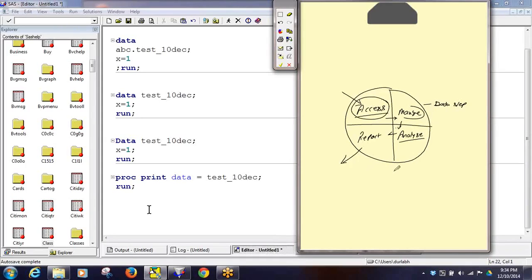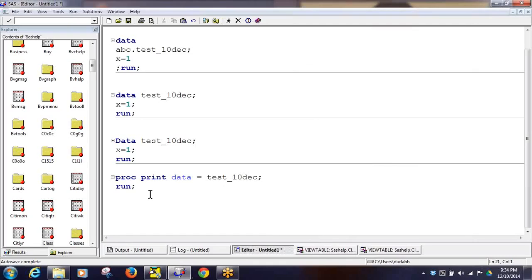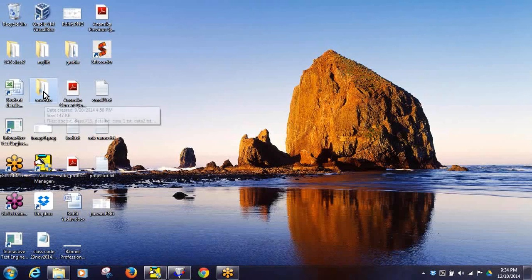Most of the time, we either get data from a database or we get it in Excel or a notepad file because it consumes very less space. It is a flat format data, and there are fewer chances of that file being corrupted. So let me create a sample data for you.